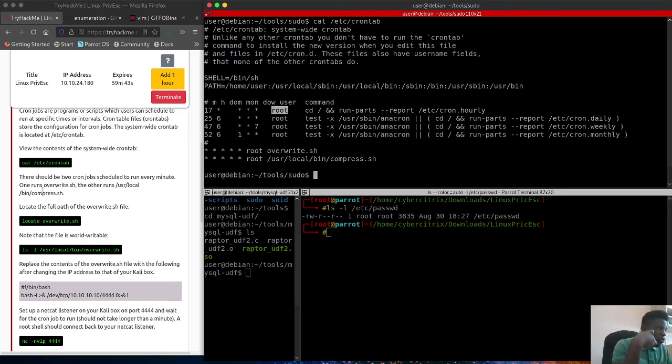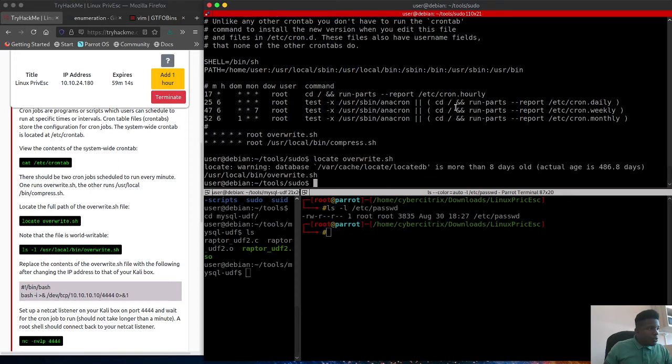There should be 2 cron jobs scheduled to run every minute. One runs override.sh, so we've seen both of them down here, while the other runs compress.sh. Okay, look at the full path of the override.sh. So let's do some searching. Locate override.sh. So we see override.sh is in /usr/local/bin. That's the full path. Okay, great.